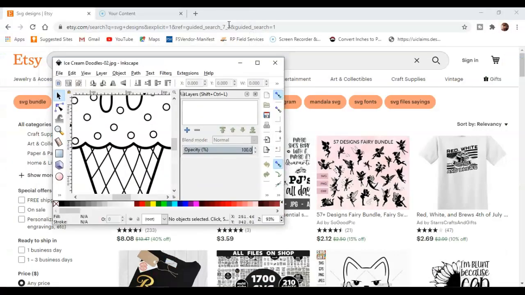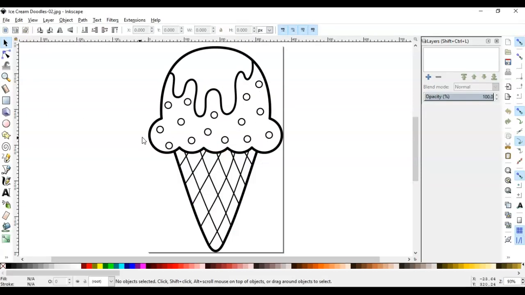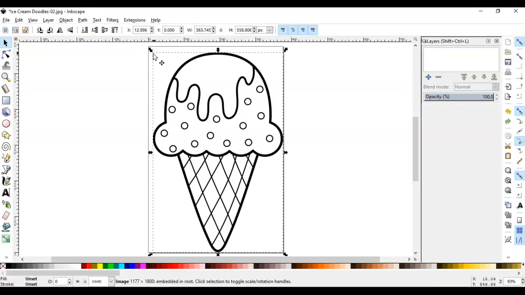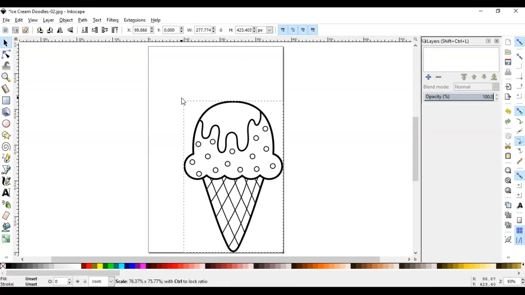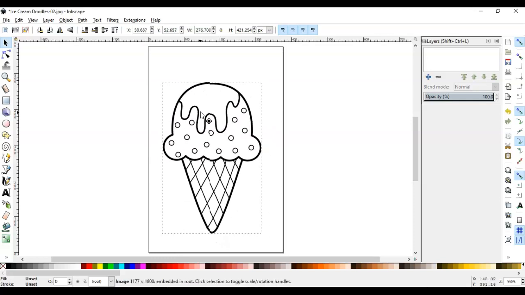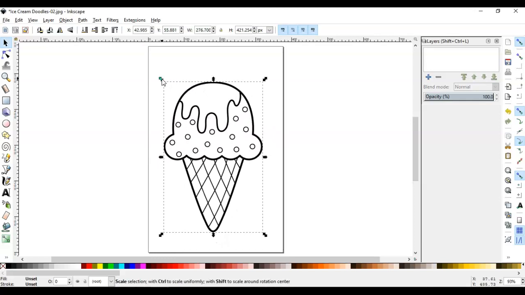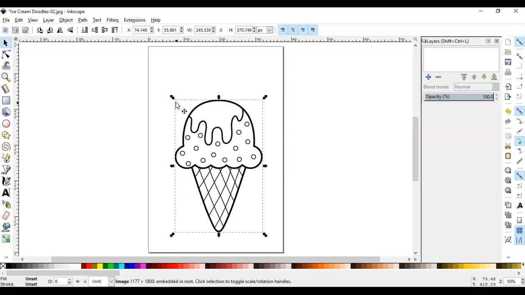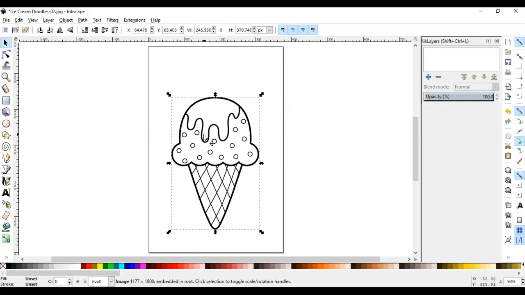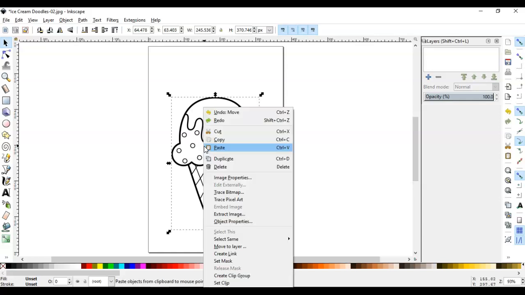This does this to me all the time, every time I open this up. So I am going to pull this down and make it smaller, and we want to make sure it's inside of this box right here. Here's the easiest way I have found, and you know I'm all about simplicity if you've been following me. If you simply right click on this, you're going to click Trace Bitmap.